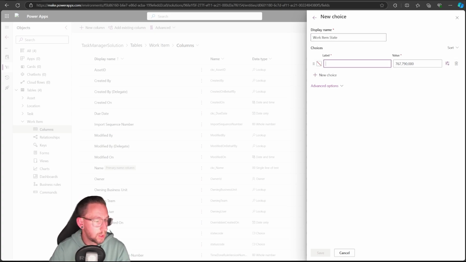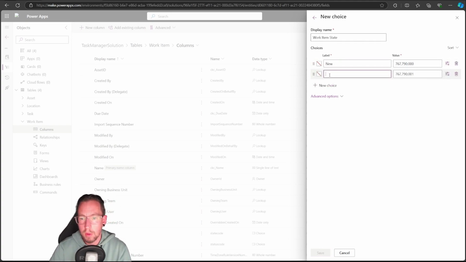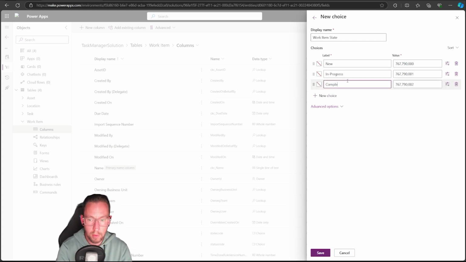And then in the choices, we are going to have, let me just check my diagram here. We're going to have new. We're going to have in progress. And we're going to have complete.